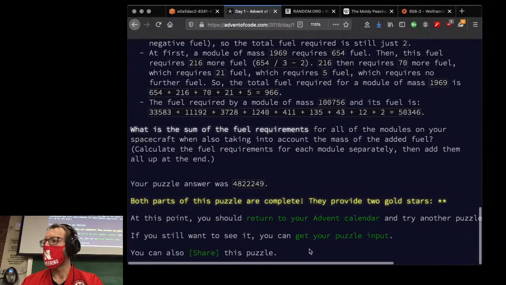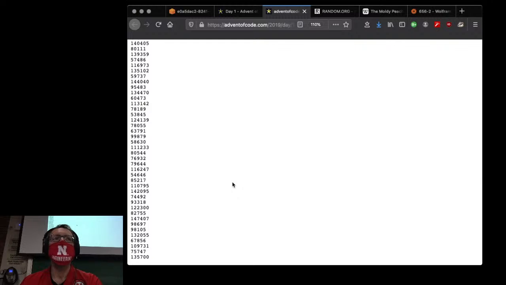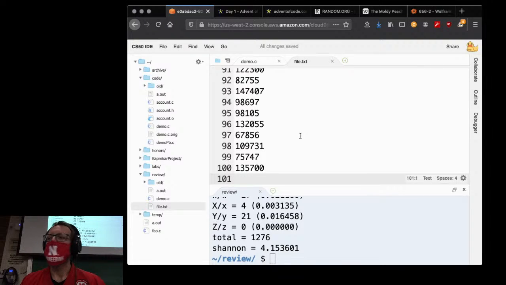Here's my input. You can get your puzzle input here. Those are all the modules, randomly generated numbers. So, let's solve this. Of course, I could put this into an Excel file and then do division by 3 and then subtract 2 and then just highlight them, right? And I could cheat that way. It's not cheating, right? But it's not going to help me for the second part, and it's not going to help you for a review. So, let's go back over here and put that in my file.